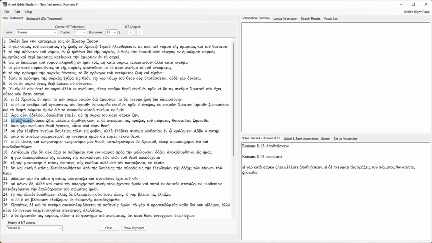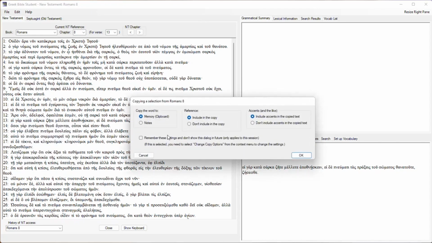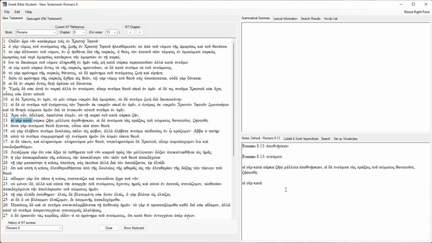But I want to copy that sequence of words, that selected text, so I now do the selected text. Again I'm presented with the menu the first time because it's a new copy option. So notes, won't include the reference, remember it, and in it goes. There we are.